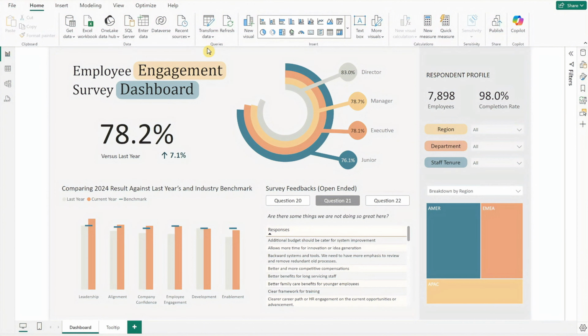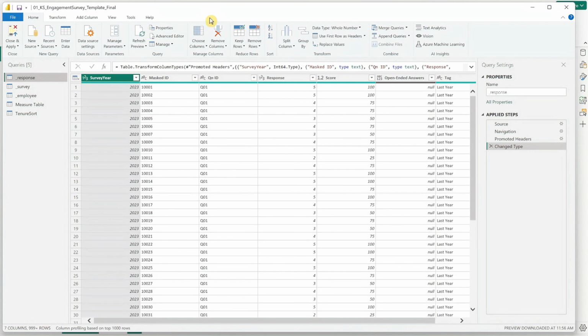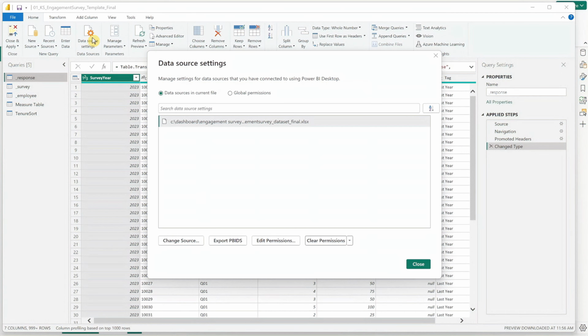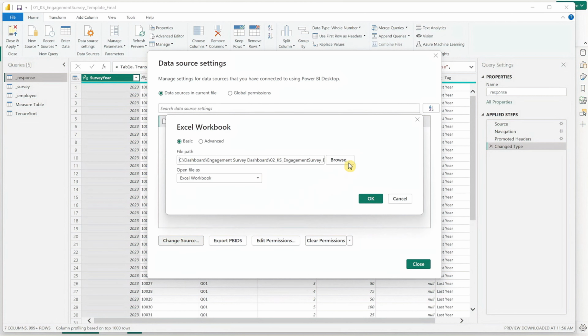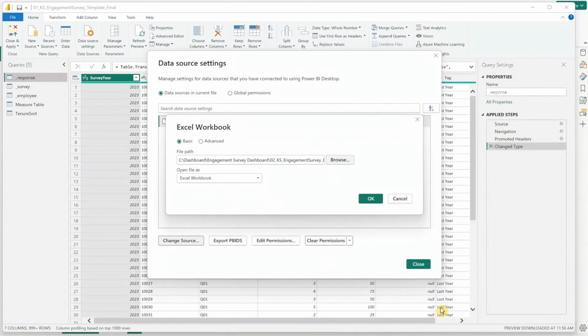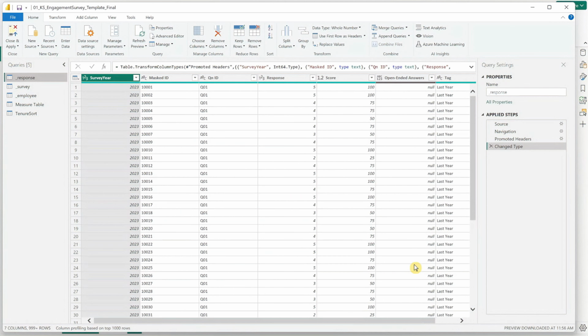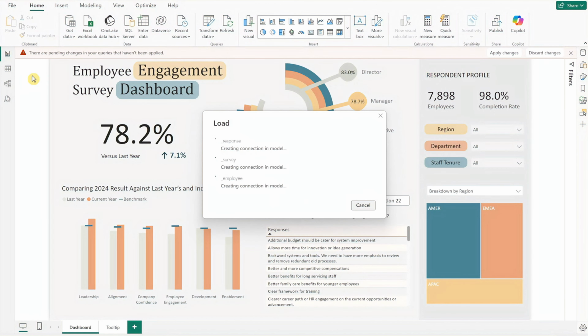Now, to replace the data file in Power BI, click on the Transform Data button to enter the query view. To adjust the data source settings, click on the Data Source Settings button at the top. Select the file shown, then click on Change Source. Browse and navigate to the folder where you saved your dataset, and the BI file will automatically update with the new data. To exit Query View and load your data, go to the top left corner and click Close and Apply. Give it some time to load your new data.